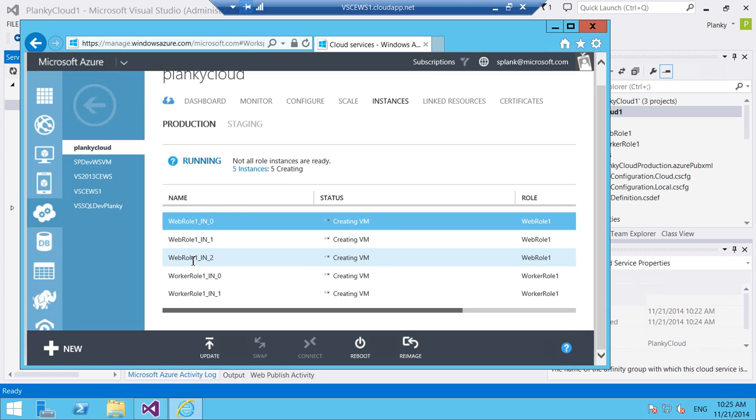So you can see I said I would have 3 web role machines. There's web role 1 instance 0, that's the first server. There's web role 1 instance 1, that's the second server. Web role 1 instance 2, that's the third server. And I had 2 worker role servers, 0 and 1. So at the moment it's creating those VMs. What that means is it's in the process of provisioning the VMs onto the Azure hypervisor.